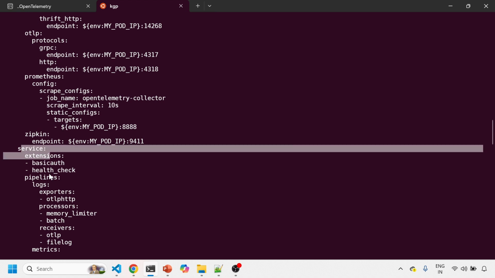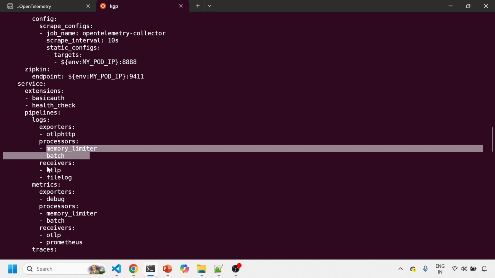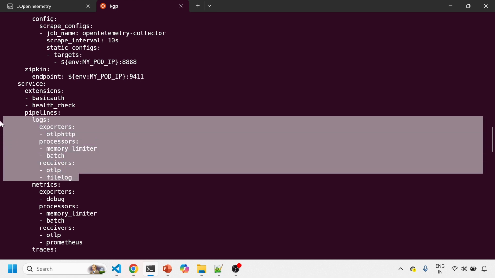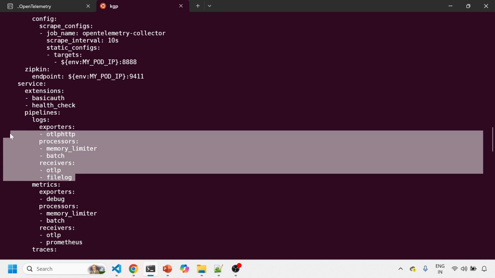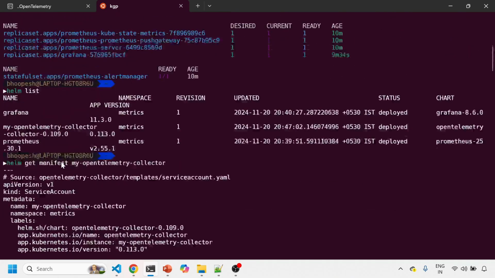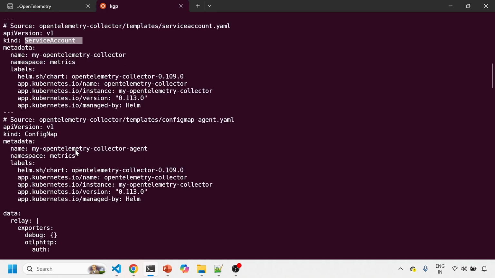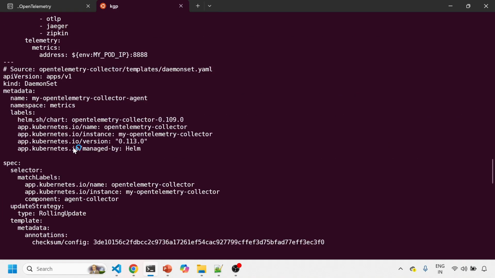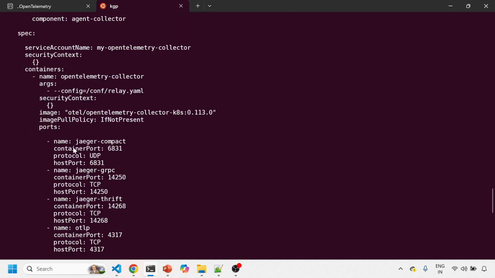And then I have the service extensions pipeline, which has log exporters, processors, and receivers. Concentrate on this pipeline. I'm receiving my logs in filelog, processing them using batch, and then sending them to OTLP HTTP, which is Grafana Cloud. This is the log pipeline. We'll talk about the traces pipeline in the next session, but it's pretty simple and straightforward. I've created a service account, a config map, and then a daemon set, which is scanning all the logs from all the pods.